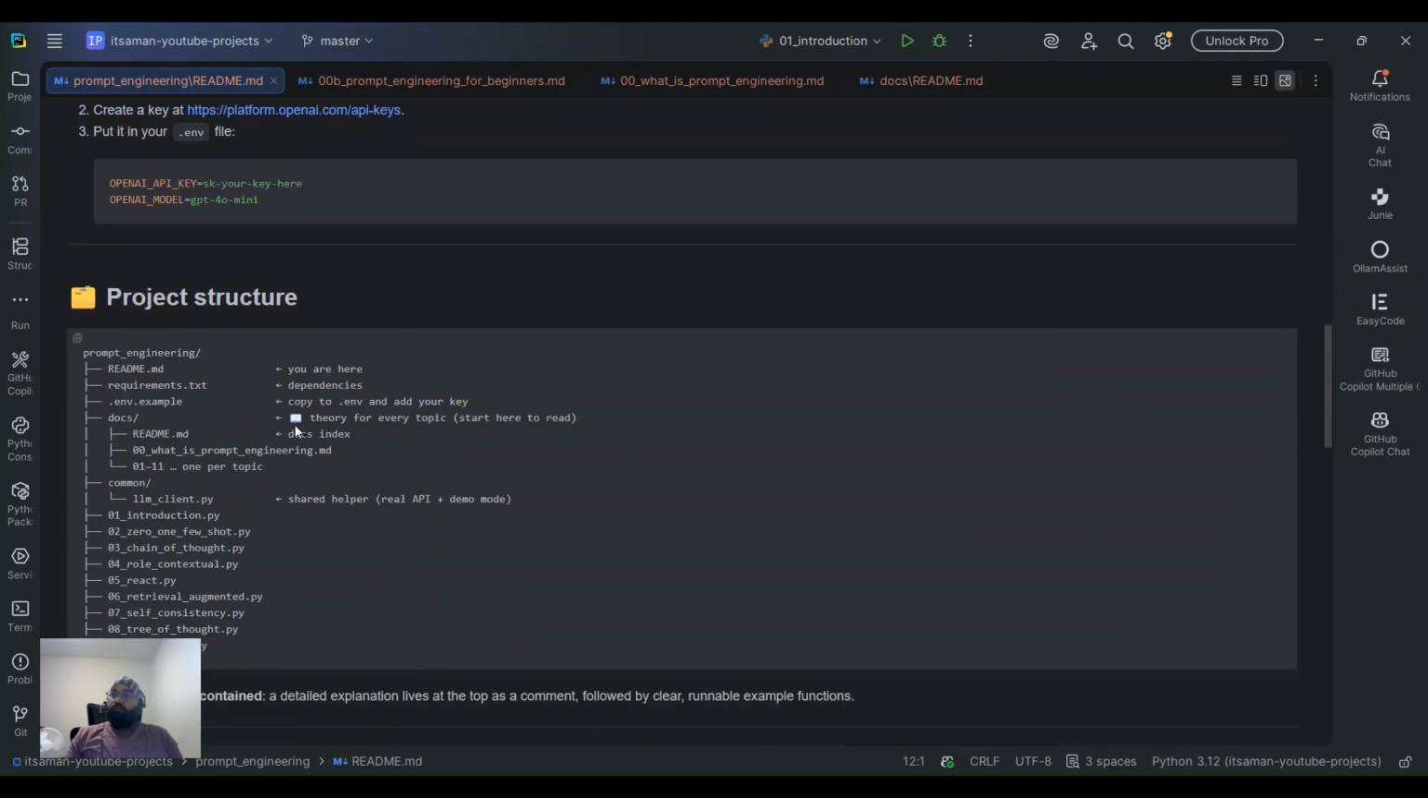So this will be the project structure. You have the README where you have all the details, and this is where we are currently. And then you have the requirements where you include all the dependencies, and then we have the .env example where you can add your key, and then you have the docs which cover what is prompt engineering, and all the docs related to each topic. And then we have a common llm_client.py file, which is a shared helper that enables you to connect to any of the models that you want to use.